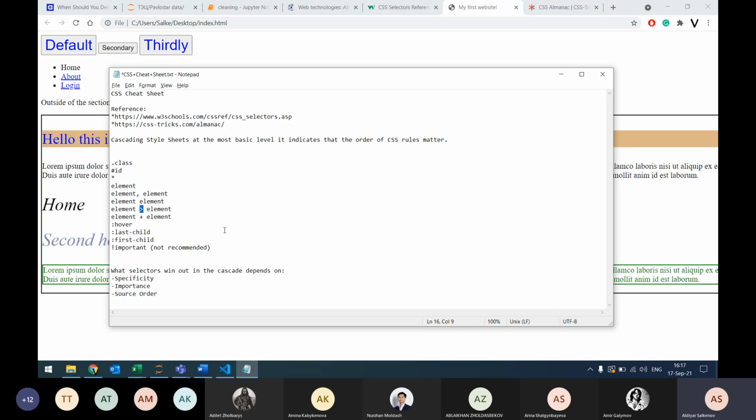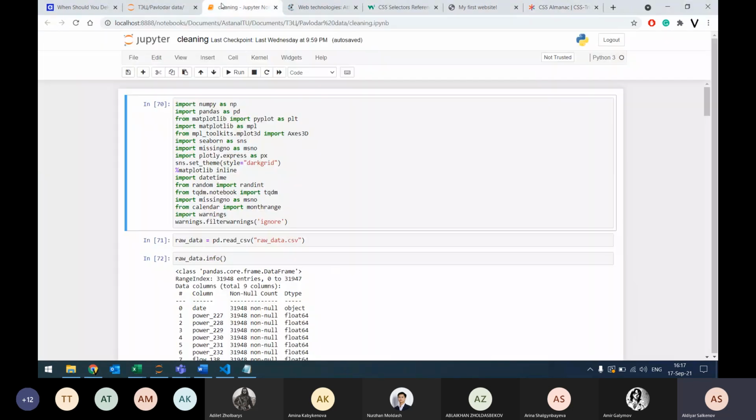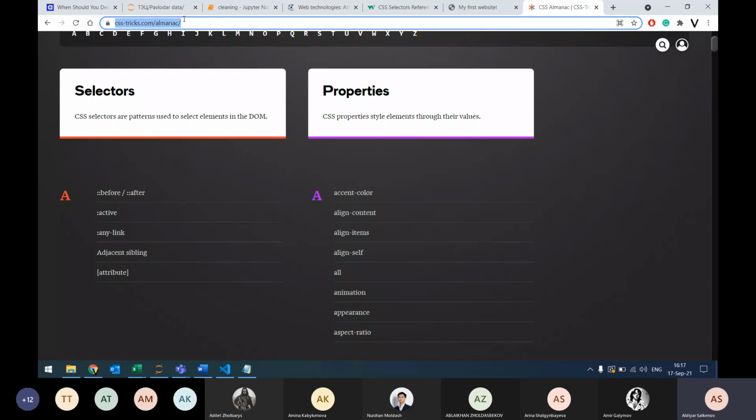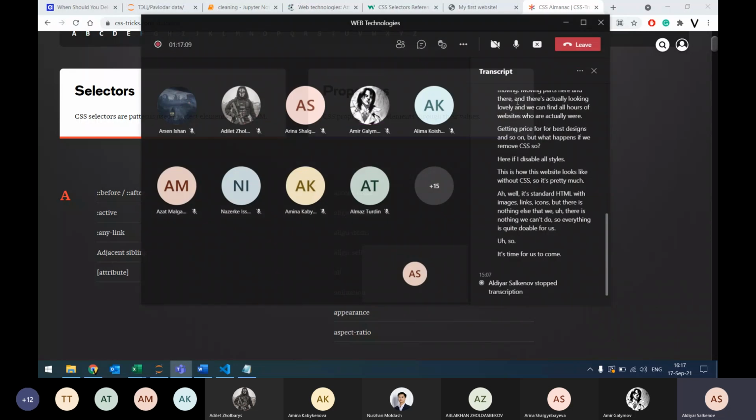And if you've been wondering where we can find all the attributes or all the parameters for CSS, I would like to introduce you to this website as well. It is called css-tricks.com, and we have /almanac. So I'm going to send it to the chat as well, so you can have a look.